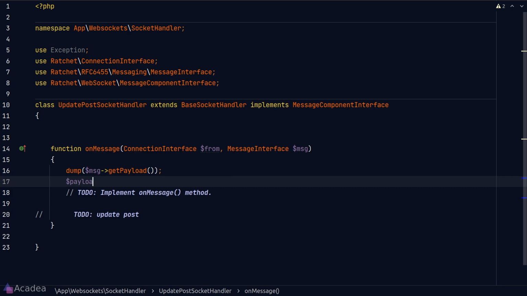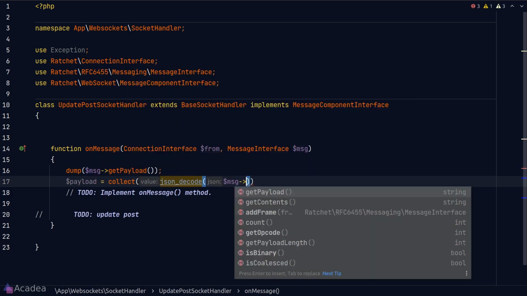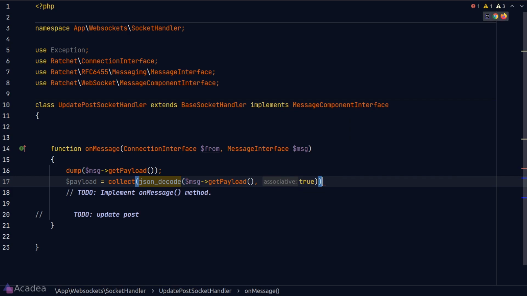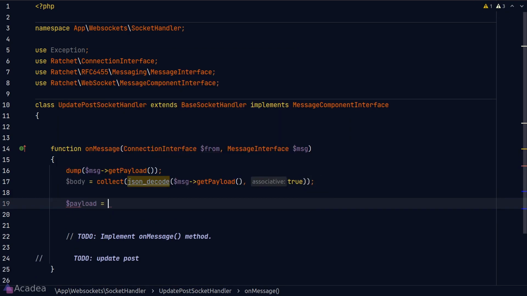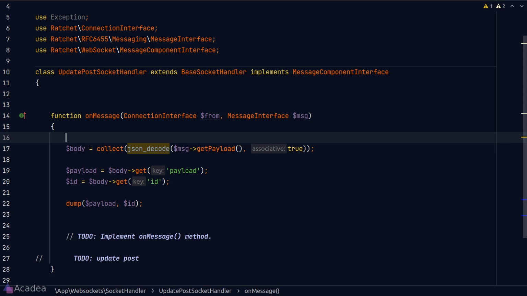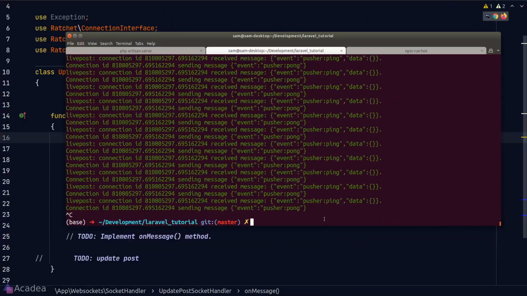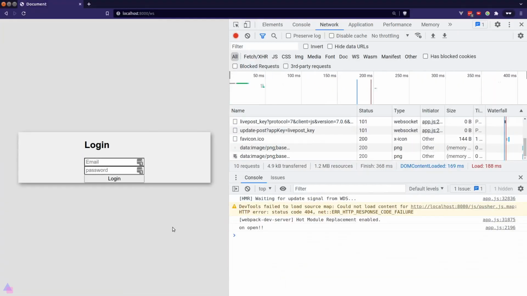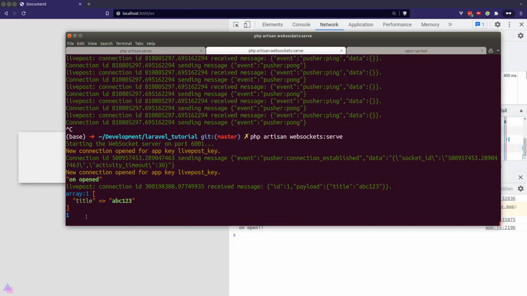I'll call the collect and JSON decode function so I can work with the payload using the collection API provided by Laravel. And now we'll retrieve the payload and the ID from the message body. We'll dump the payload and ID variable to check if our code is working correctly. Let's restart our server. Visit our browser again and inside our terminal, and we can see that our payload and ID is dumped in a console exactly as what we have sent in a JavaScript client.